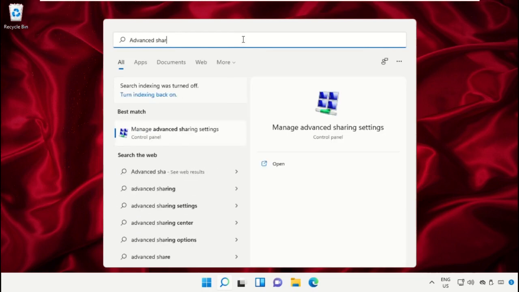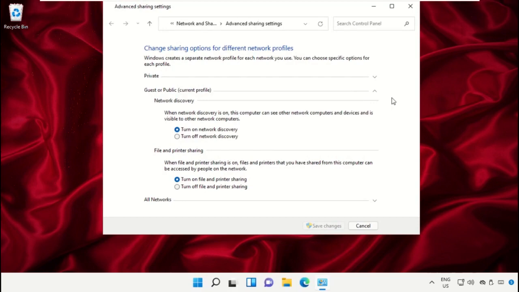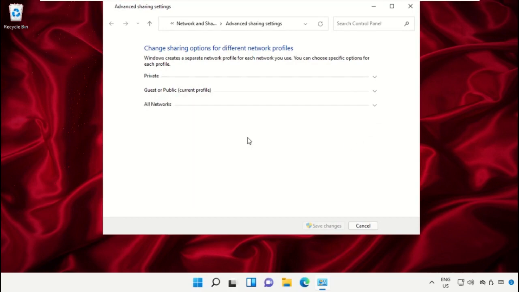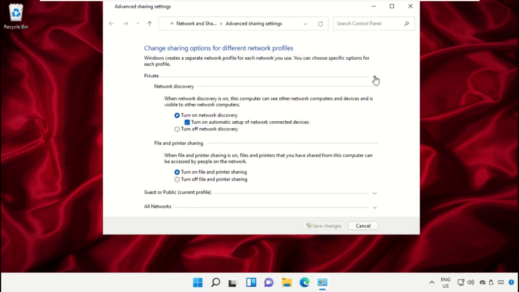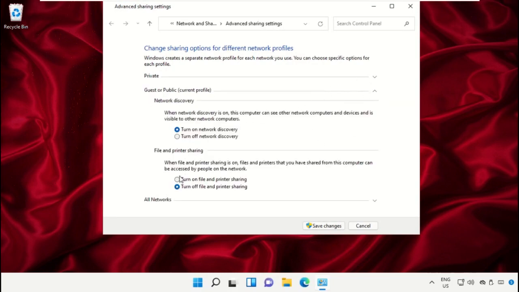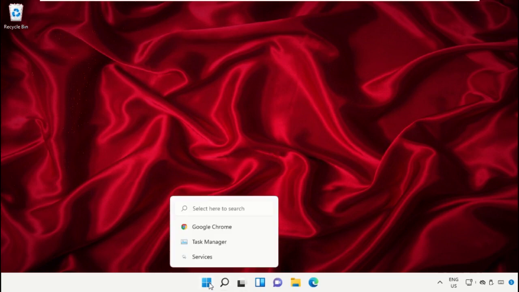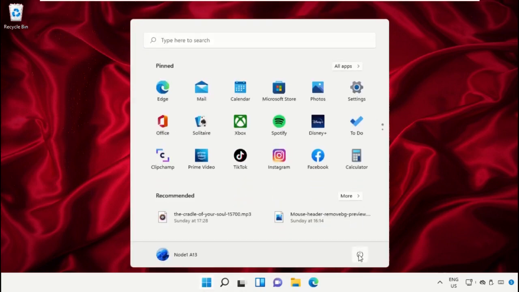Now we need to open Advanced Sharing Settings again. In the private, turn off file and printer sharing and just turn on the file and printer sharing options. Try it. Finally, restart the system, which is very important.